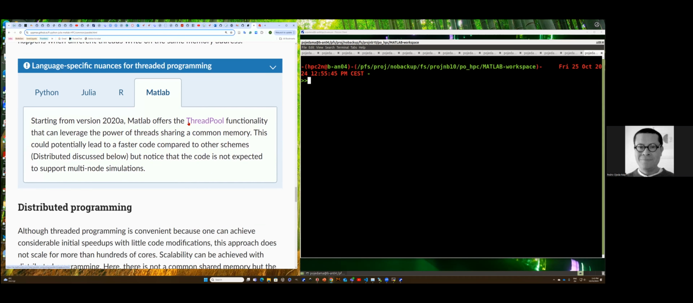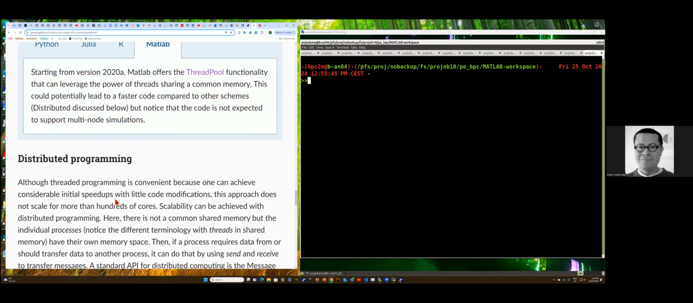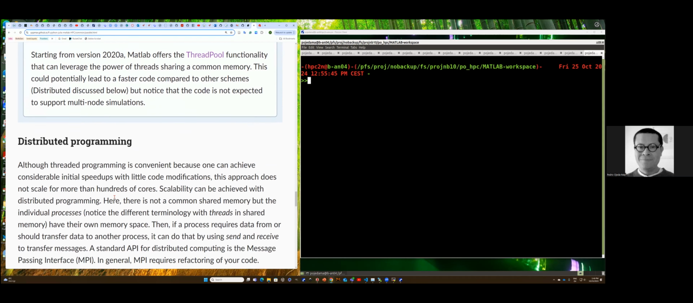than if you use the distributed cluster, for instance. But of course, your code will scale only up to the number of cores that are available on a single node. So this is a new feature of MATLAB. It is promising.